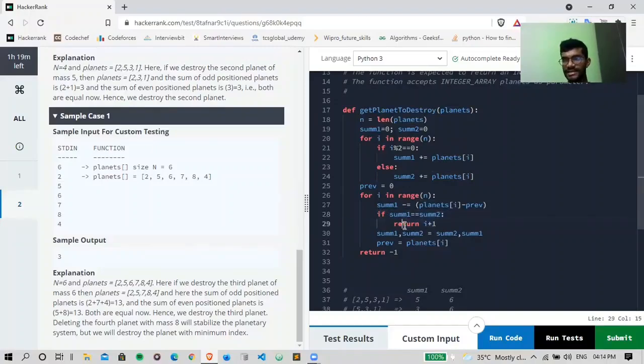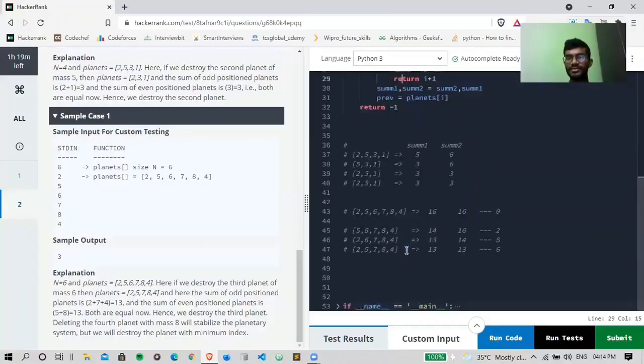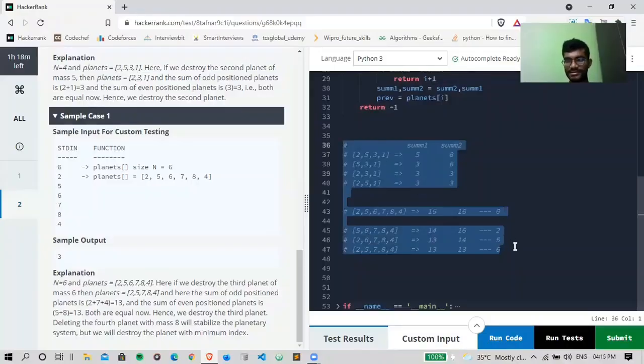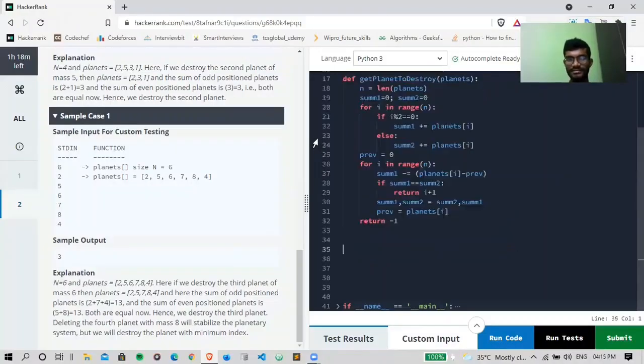So in this way, we can reduce the time complexity to big O of n. Previously, big O of n square was running, which means we needed to calculate the sum for every removal, and we removed a temporary array, right? So instead of that, we are doing this. So this is the explanation. So now I'll remove this thing.